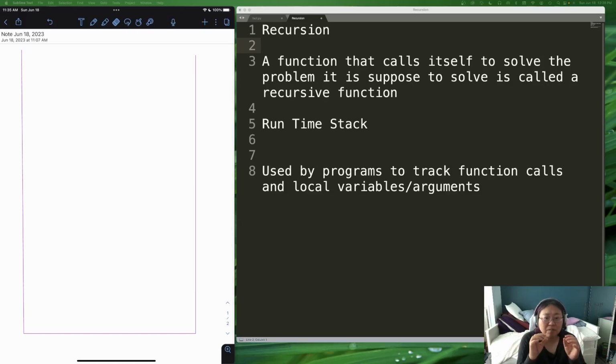Now, when we're talking about recursion, a recursive function is any function that calls itself. Okay, that's recursion in a nutshell. Any function that calls itself to solve the problem that it's trying to solve is a recursive function.